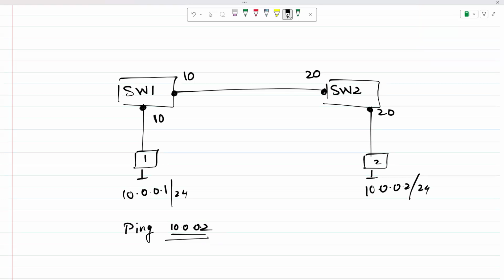Like in between switch 1 and 2, you said it's access VLAN or trunk VLAN? 10, 20. Access. Okay. So if they can ping, why? If they cannot ping, why?